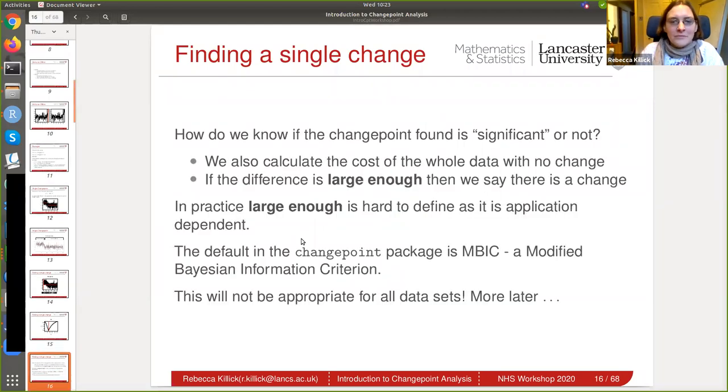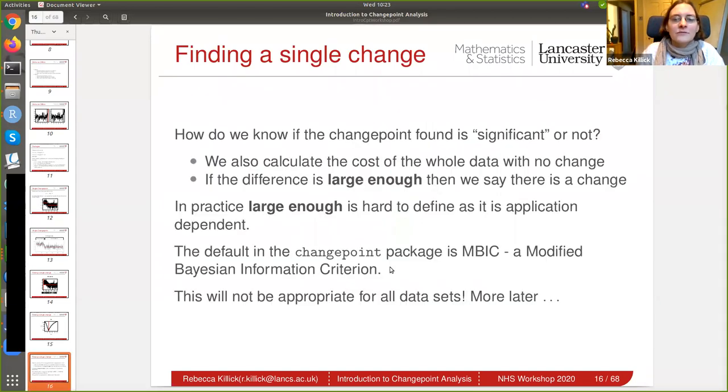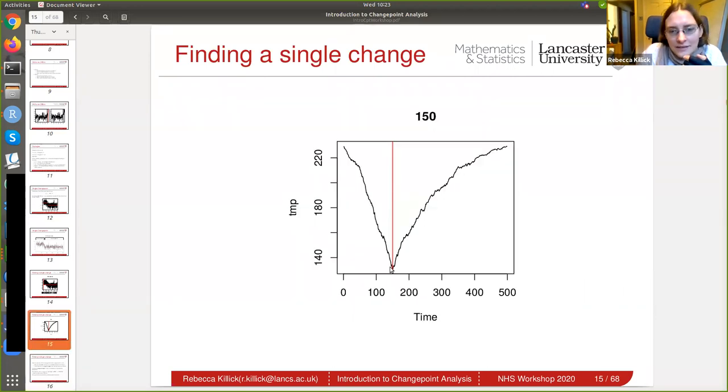So you might think, okay, well, this is peaked, and I've been saying that if the change is smaller, the peak's less obvious. So how do we know if that peak is significant or not? How do we know that this value here, just under 140, is a better fit than having no change point at all?